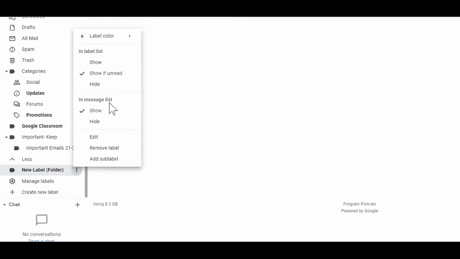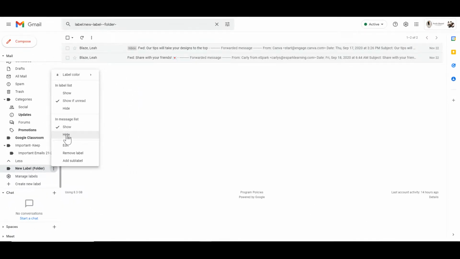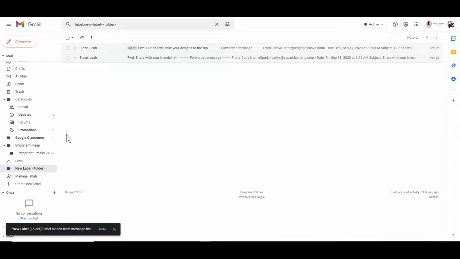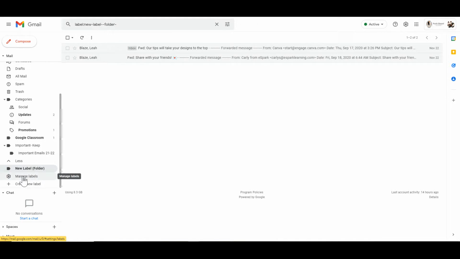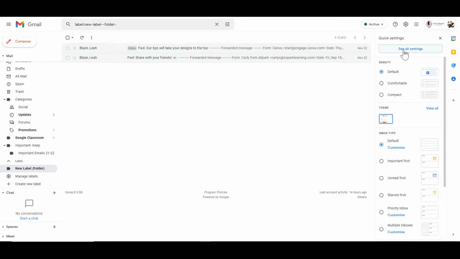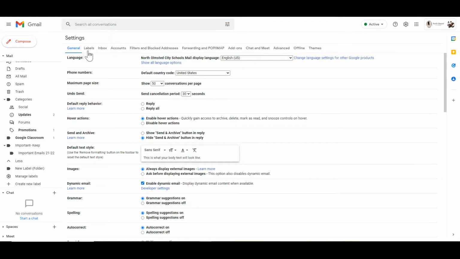You also have the ability to show that label in the message list or hide it completely in the message list. And that has to do with the message list that you see right here. Lastly, we can edit, remove, or add a sublabel at any time with the click of a button. If you want to dig deeper into labels, you're going to want to go to Manage Labels. You can get there on the left-hand side, or you can click Settings, See All Settings, and choose Labels at the top.